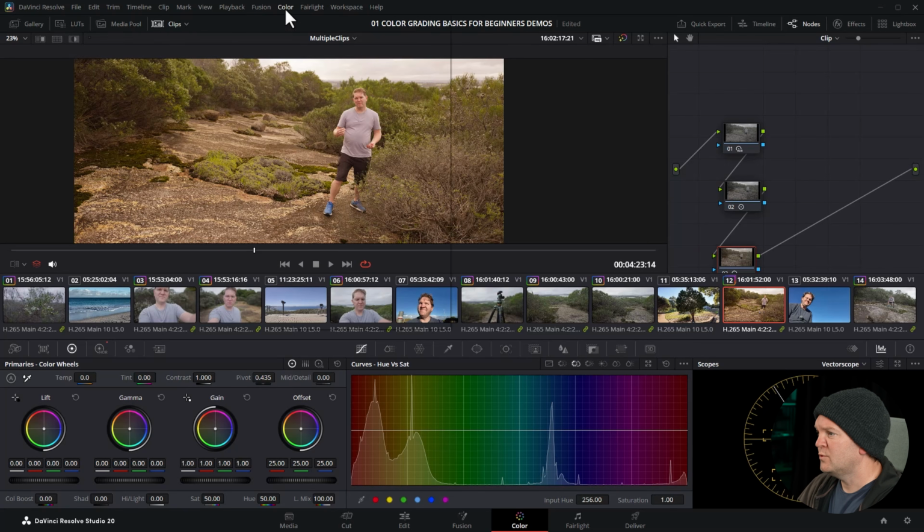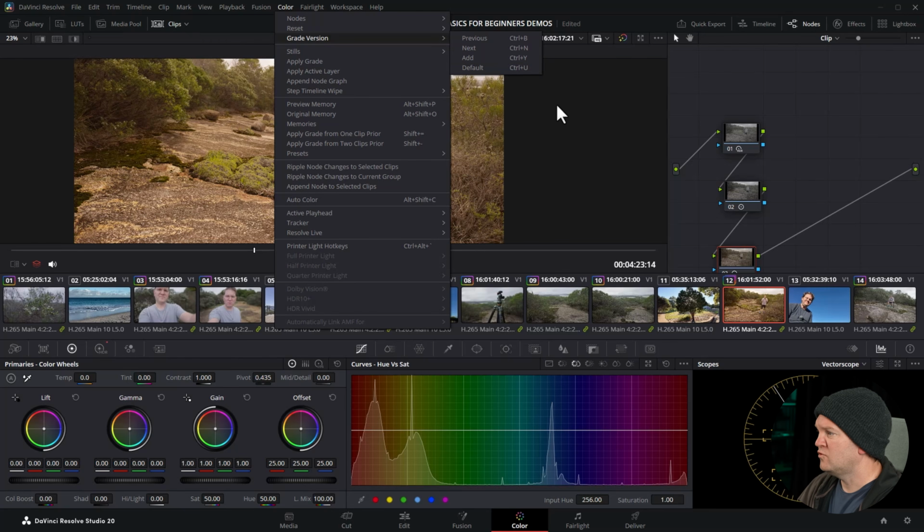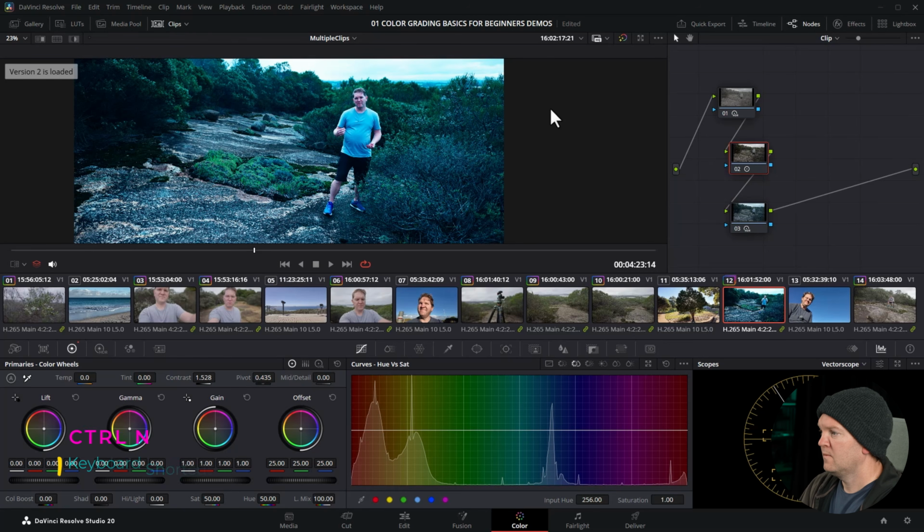There's also keyboard shortcuts. If you come to the color menu, come to grade version, you can see we can use these shortcuts to go to the previous, next and also add a new version. So let's use Control N and Control B. Here's version 2, and you can see it's telling us which version is loaded in this helpful message as we change between these two versions, version 1 and version 2.